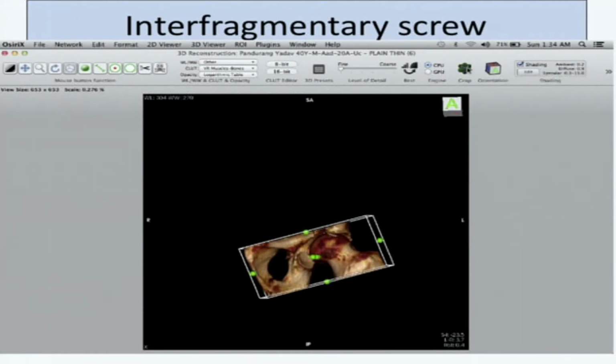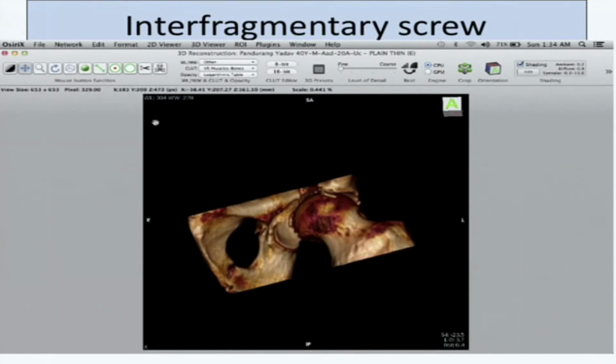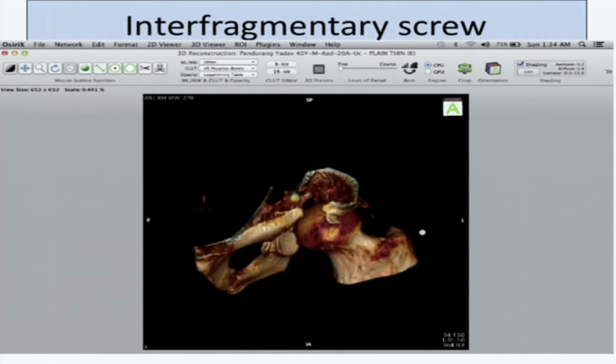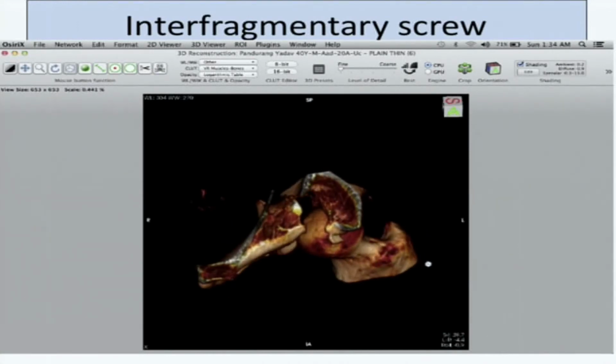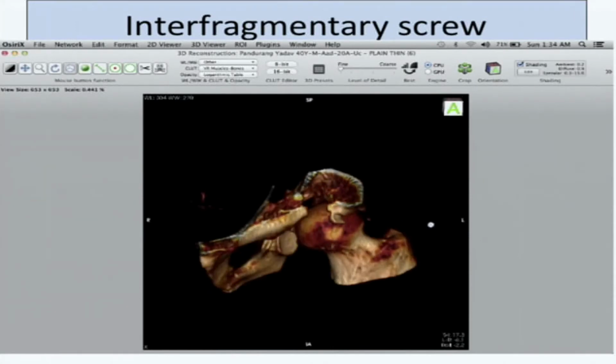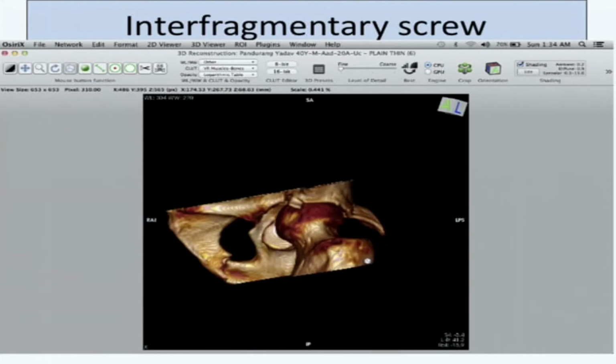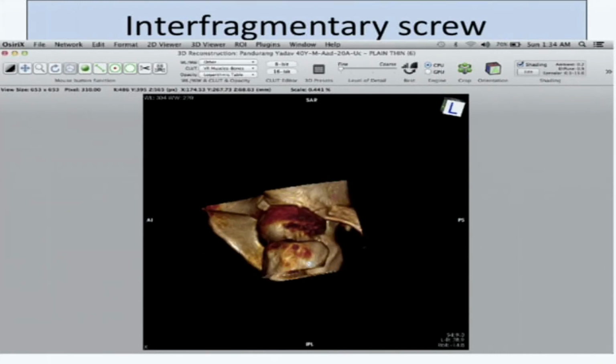If that is the level, then will I get a good purchase? I'm going to see that when I turn it and look at it from the top. When I look at it from the top, I know now it's a very big bone. I can get a good purchase if I pass the lag screw at this level. So one piece of information is got, that yes, there is a feasibility of passing a lag screw there. The next important thing is we can find the entry point of that lag screw.